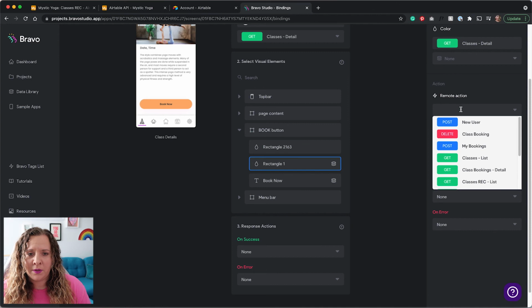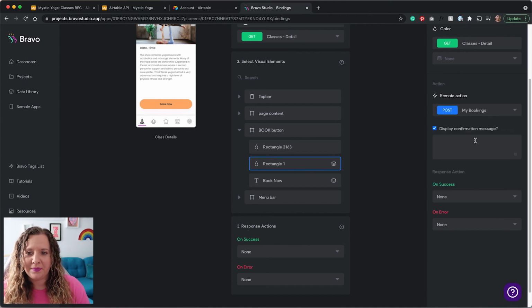So we can select from those API requests we set up before. And the one we want to do is for making a booking. So we want to post the booking. So this is where this class detail is going to be added to the class bookings table. And then that way it will show up on our booking screen.